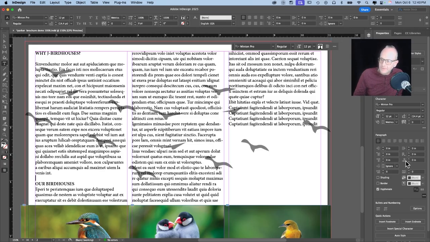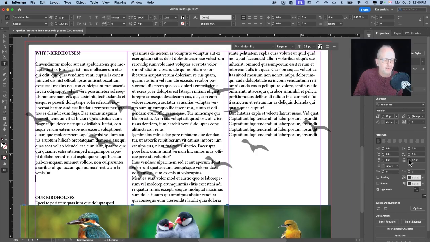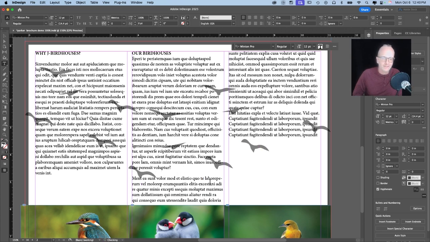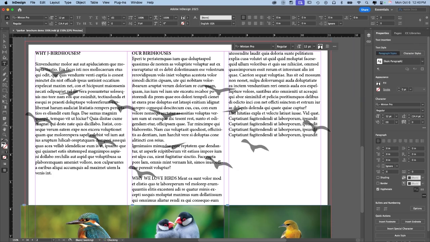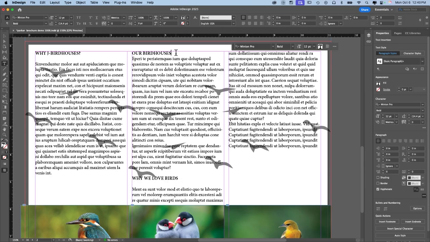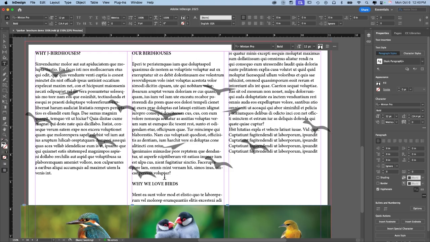I can come over here. Here it says space after. I'll be adding space after that paragraph. That looks pretty nice. And then I'll go ahead and do the same thing on this side. We'll say, why we love birds. Press return to make that a line break. Triple click again. Click in the character menu and select bold. Go ahead and make this line break like we did on the first column. Make them all match up.